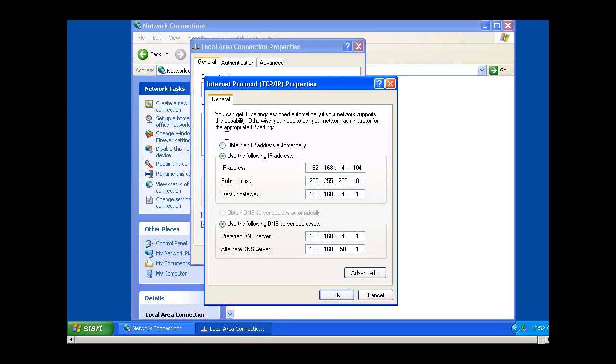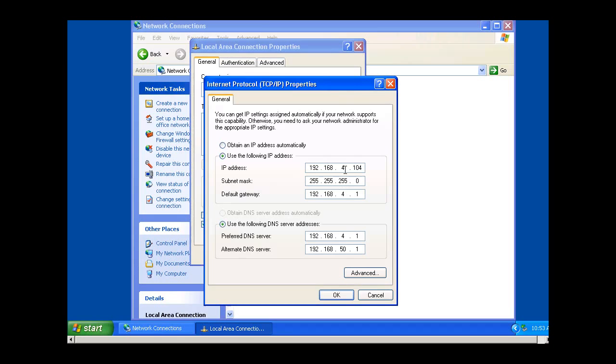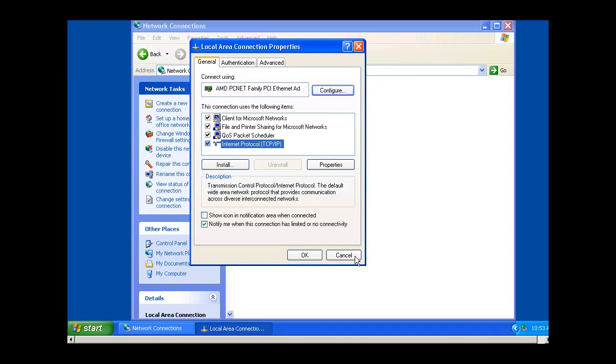If I turn this on to obtain an IP address automatically, that enables the DHCP client, which will automatically look on the network for a DHCP server to try to obtain an IP address, subnet mask, and gateway automatically. And I can also set that for DNS as well. So anyway, that's a little bit about the basics there. Let's just hit cancel. Okay, so anyway, moving on.